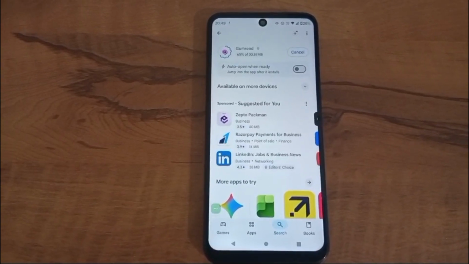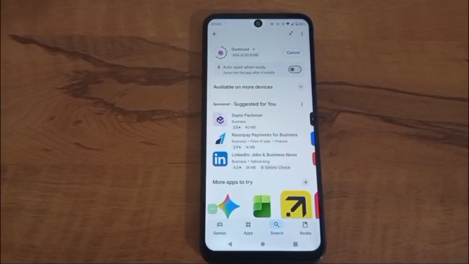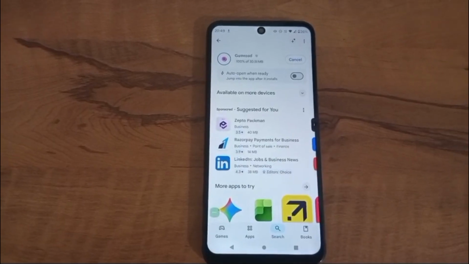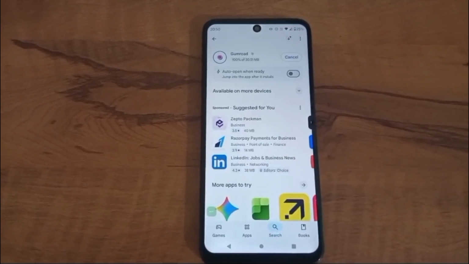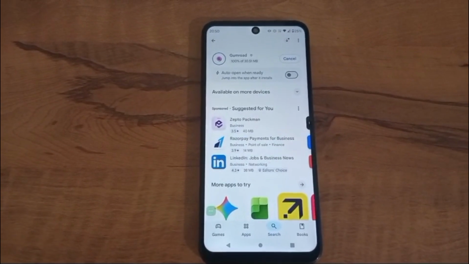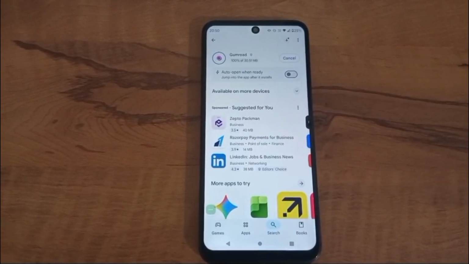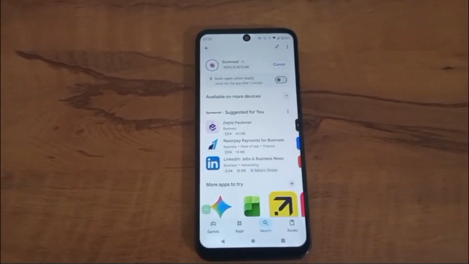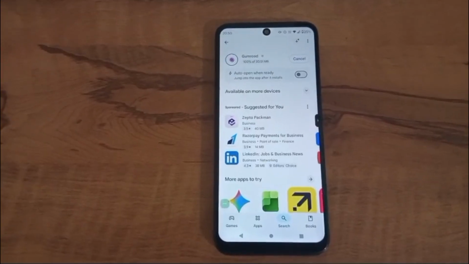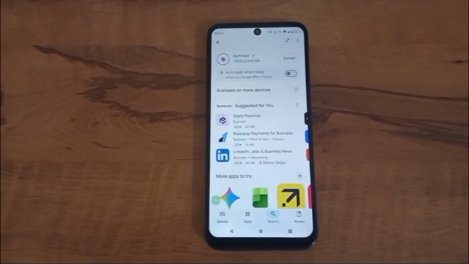Once the installation is complete, you'll see the option to open the app. Tap Open to launch Gumroad right away. Now that the app is open, you'll be taken to the login screen. From here, you can either sign in to your existing account or create a new one if you're using Gumroad for the first time. If you already have an account, enter your email and password to continue.